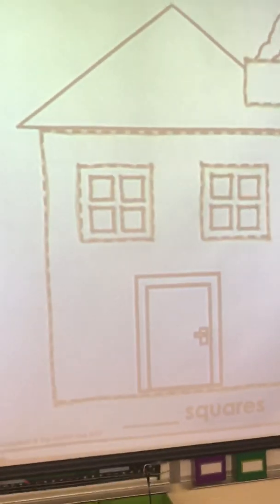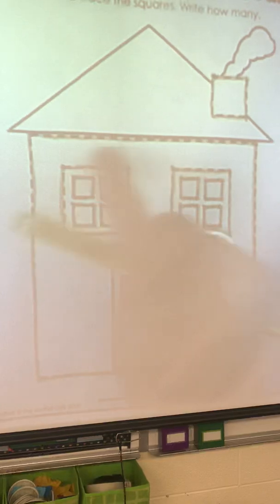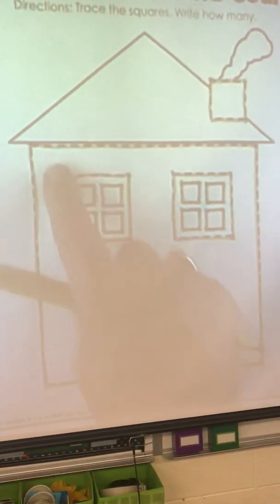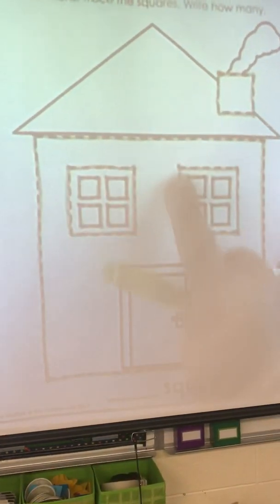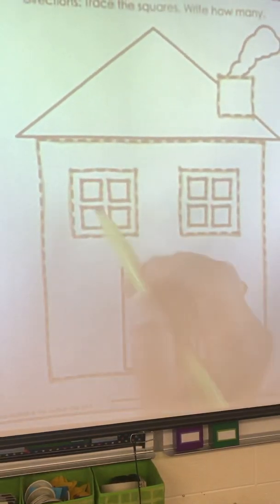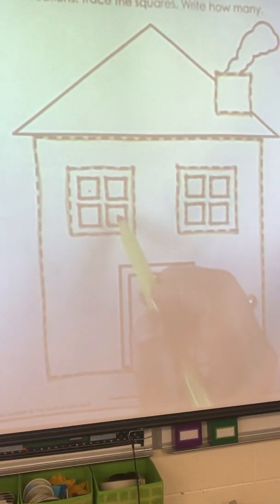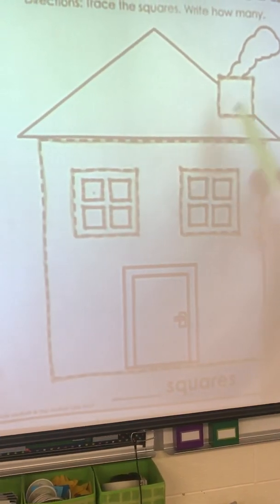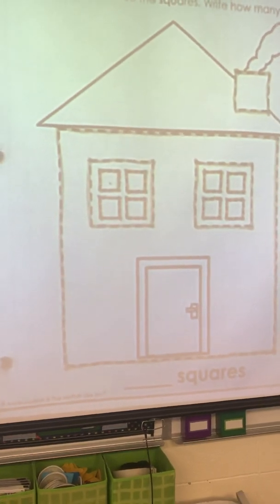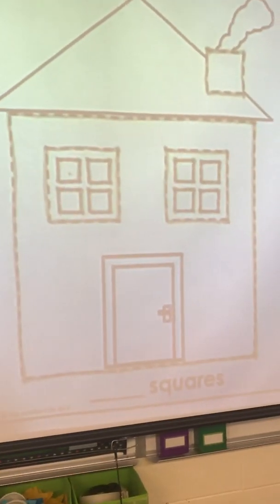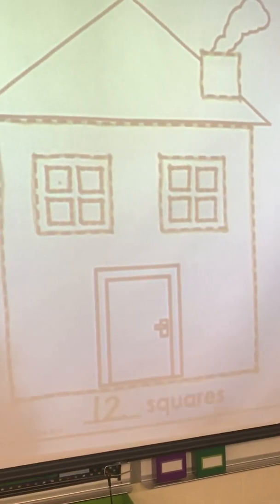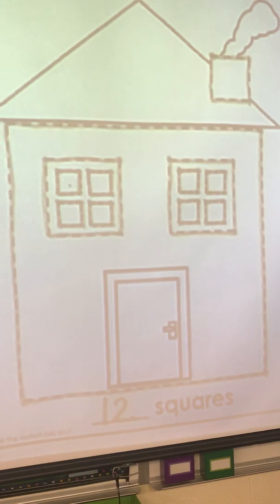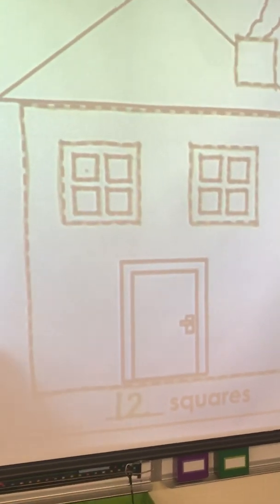All right, let's count how many squares we have. Well, don't forget our big one. 1. Then we have the outside 2, 3, 4, 5, 6, 7, 8, 9, 10, 11, 12. 12 again? Like 12 circles yesterday? Are you kidding me? All right, so we make a 12. A 1 and a 2. That is 12. Now, if you want to color your picture, you can, but you don't have to, because we have one more math page to do.